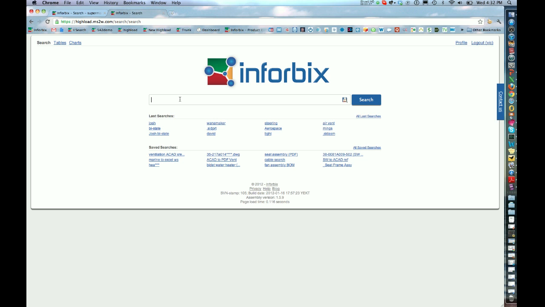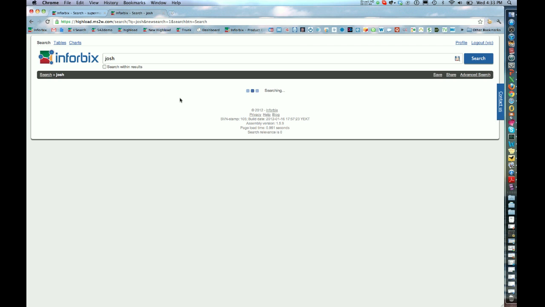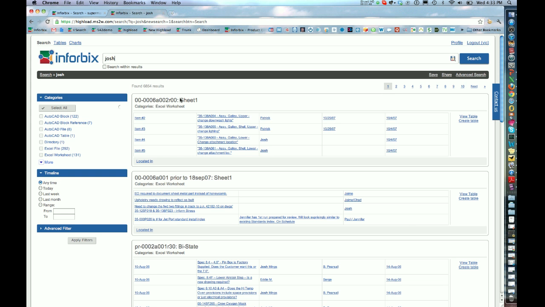So let me show you how, by using Inforbix, you can very quickly pinpoint the Excel file or spreadsheet that you're looking for and the information therein that will be helpful or useful to you. So let me go ahead and start by entering at least a few pieces of information that I know. I went ahead and entered Josh because I happen to know that he is the last individual that authored or modified the particular spreadsheet that I'm looking for.